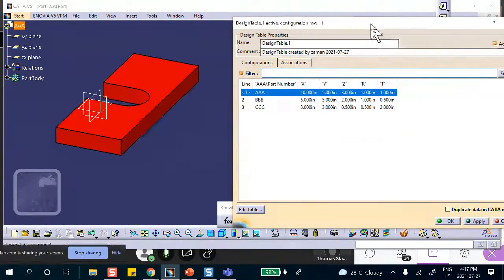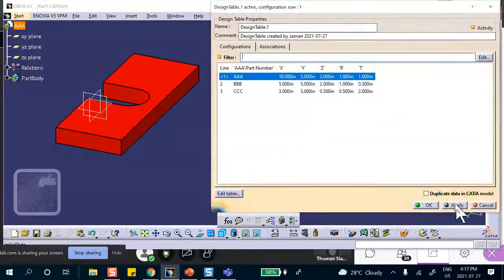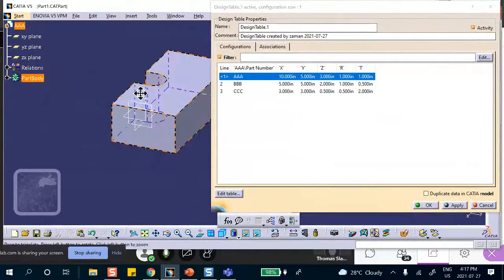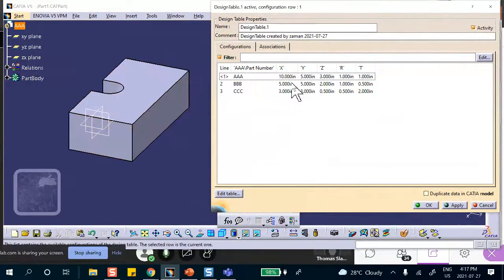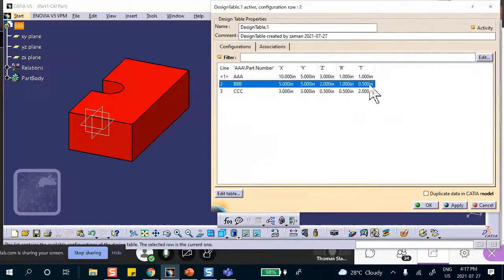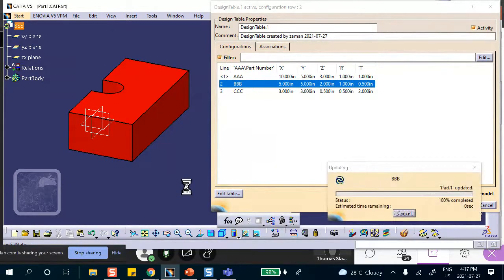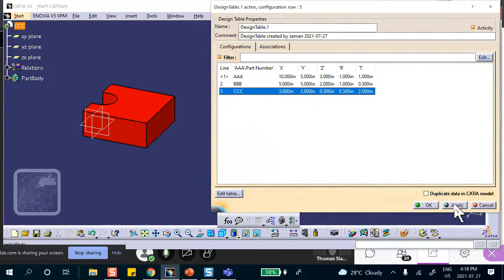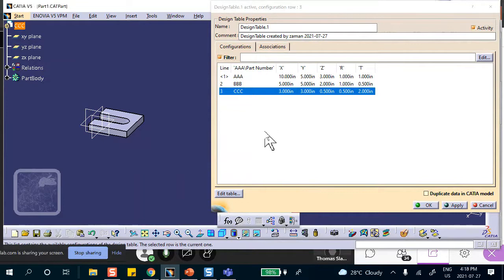So what is the value of this? Okay, if you select the first row and apply, hey, there we are. If you select the second row with all this information and apply, there we are. Third row, apply, there we are. Now, you can also play with the spreadsheet from here. In other words, say edit table, edit table.